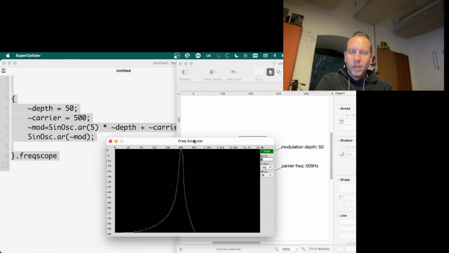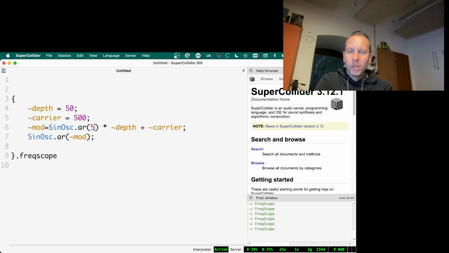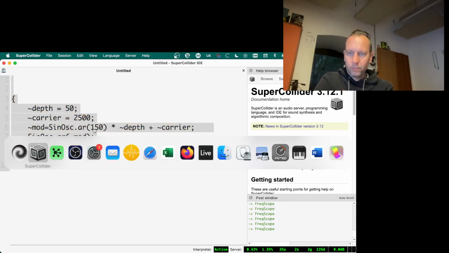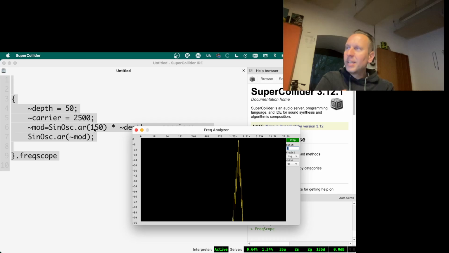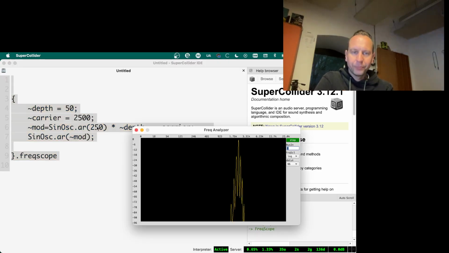Looks like this. Okay, so obviously I don't see any sidebands. So what I'm going to do is increase this to 150 and take the carrier up to 2500. And this is a nice display of the sidebands. This is what you actually expect. I'll push them apart a bit further.